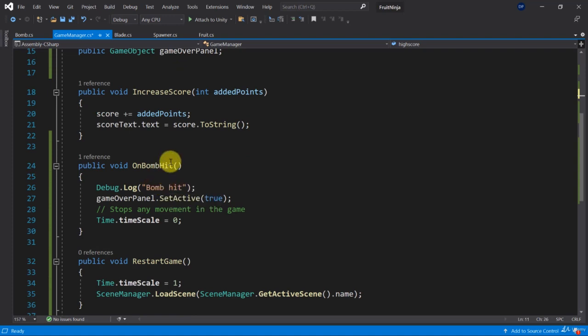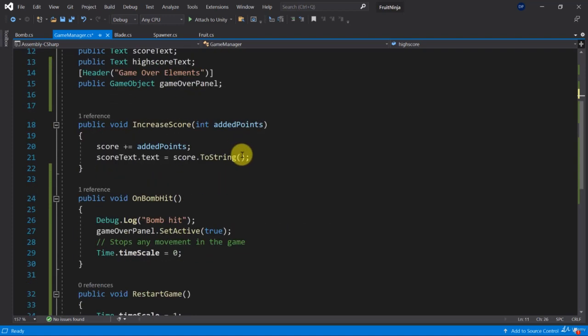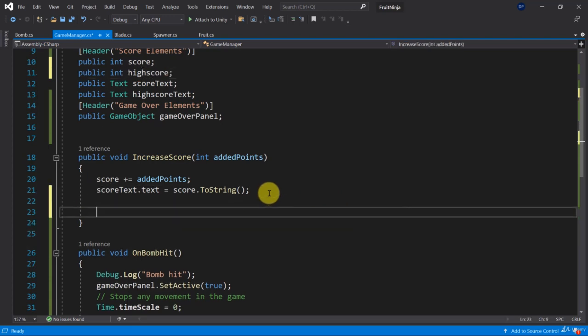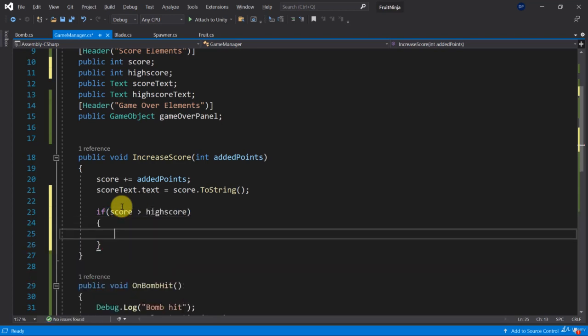Well, the thing is, every single time that we increase the score by 1, we need to check if the current score is greater than the Highscore. If that's the case, we want to set the Highscore with the current score, because at this point, the current score is the Highscore. Okay, so let's check if score is greater than Highscore. And if that's the case, then let's set the Highscore into the player prefs.